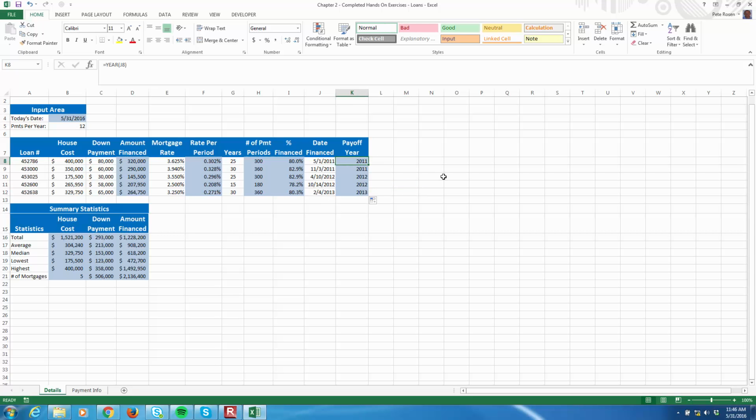Okay. Now, this isn't the payoff year. This is the year of the date financed. What I need to do to get the payoff year is to add the number of years of the loan. Okay, so in this one, I'm going to add to that cell G8. And then I'm going to use the autofill. But before I do, notice that it has put this in date format. We actually need it to say general format to give us the payoff year.